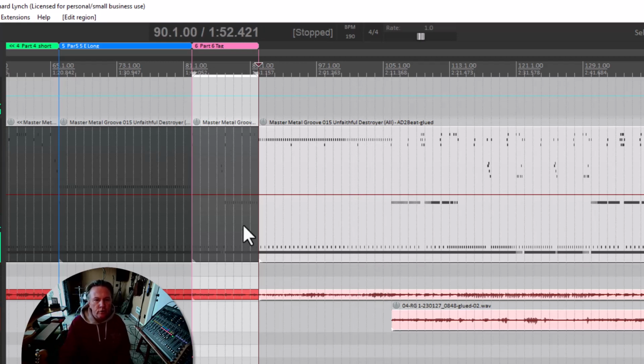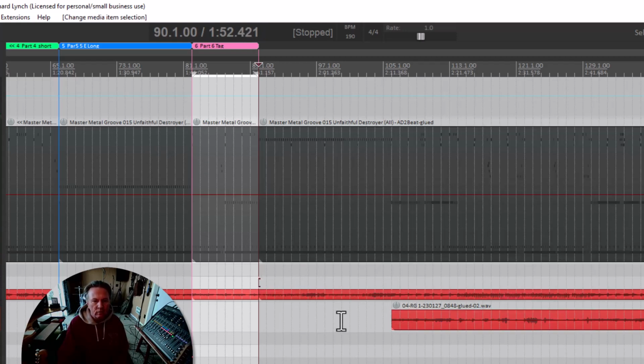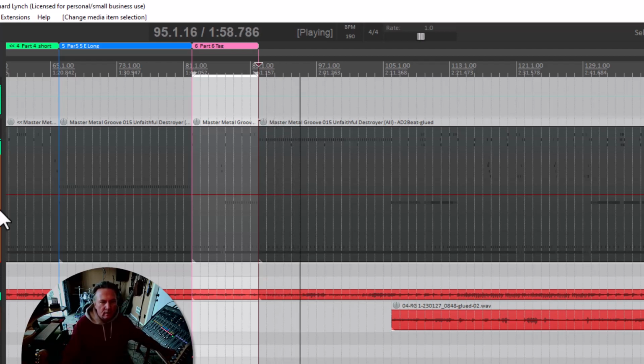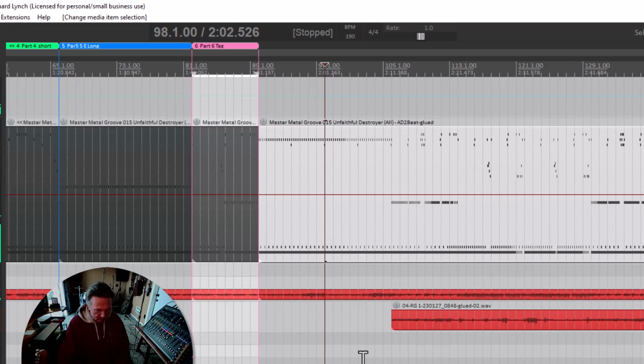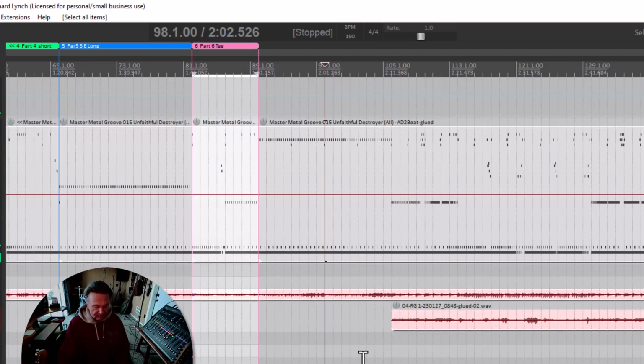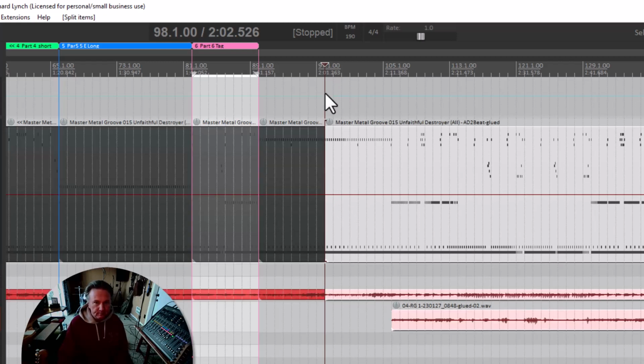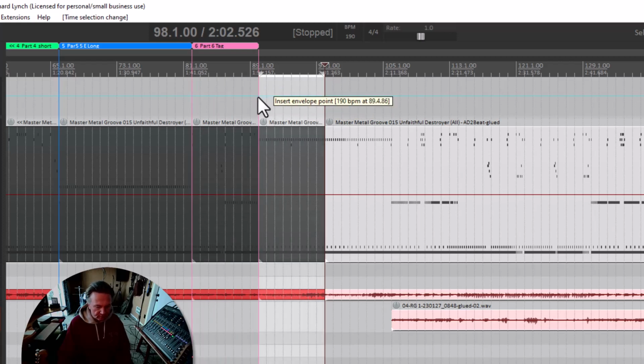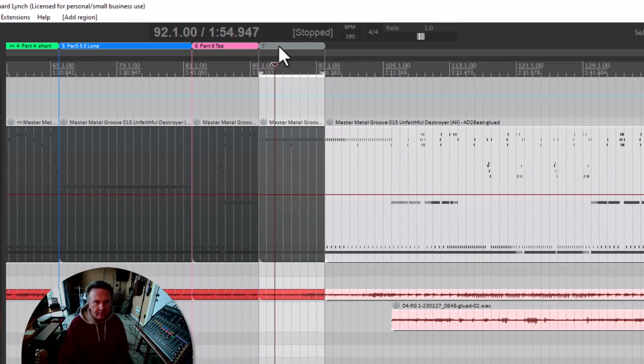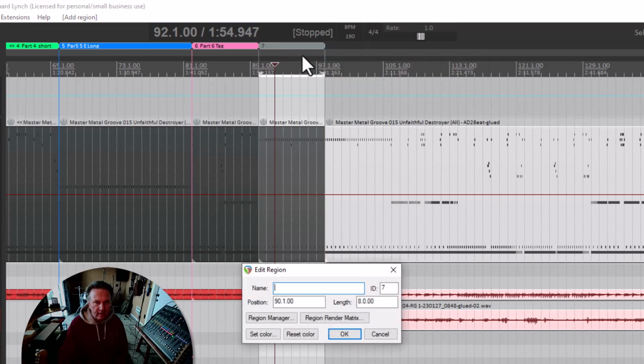Repeats. So what I want to do to create a region for this is just get the first half of it, not the whole thing. So I'm going to listen to this part again, figure out where it stops. Right there. Control A, select all, S for split, time selection, Shift R. Edit region right here, right click. This is going to be part 7.